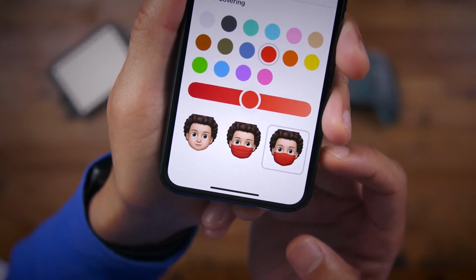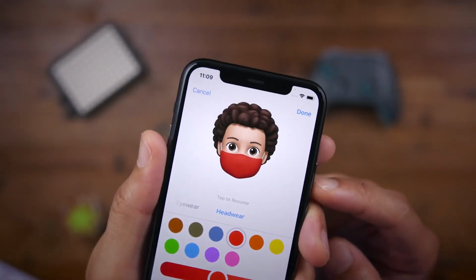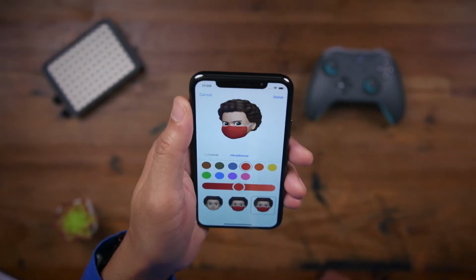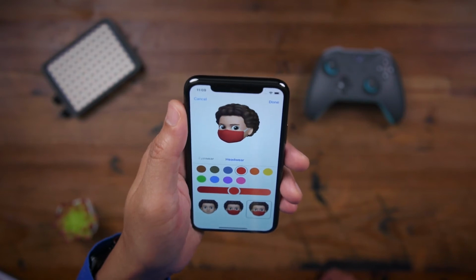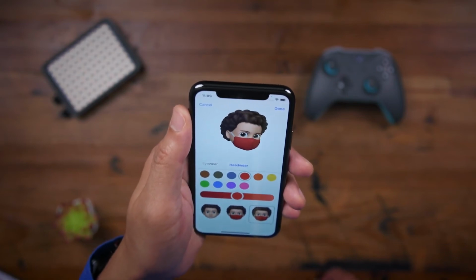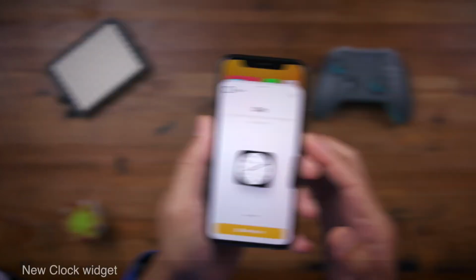Doesn't have the same amount of detail as far as wrinkles in that original face covering, but of course you can still go in and change the colors, and you can Memoji mug the camera just like that if you want to. Yeah, okay, so let's move on.